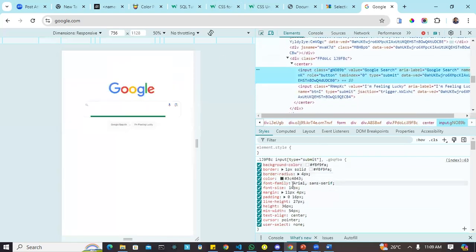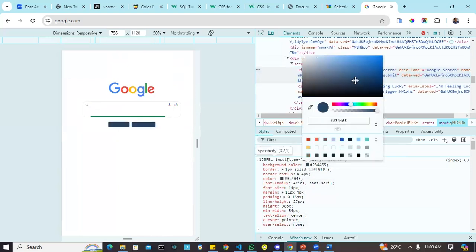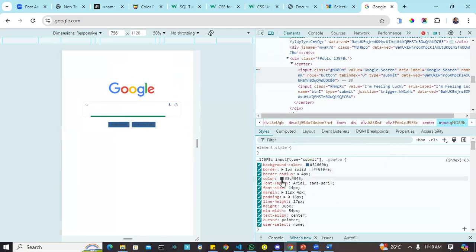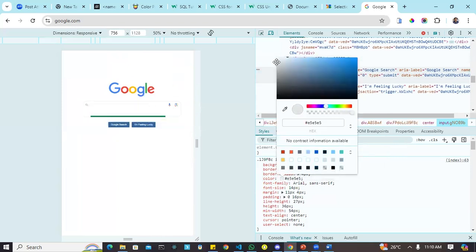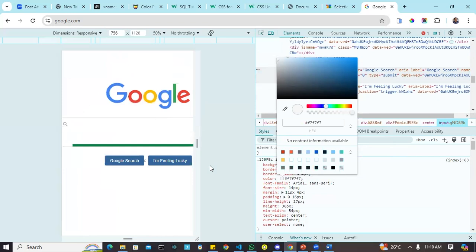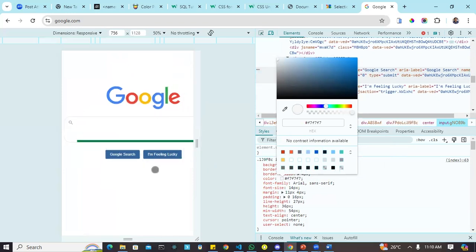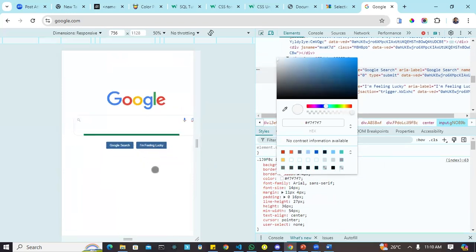let me say this is the button. It has the background color of white. Let me give it blue. And let me give it a color property of white. So now I've created my own Google looks. So this is how you can use this developer tool in the area of CSS.